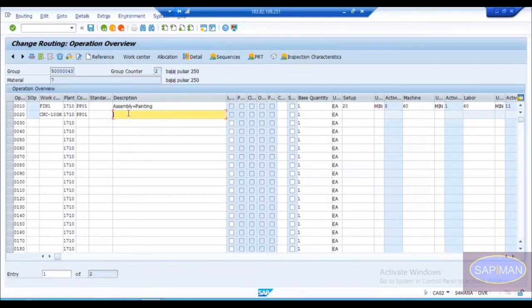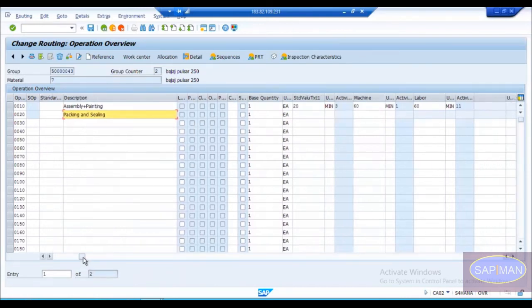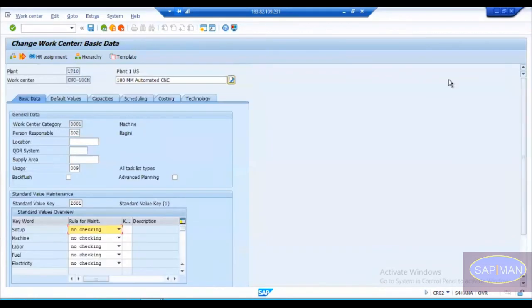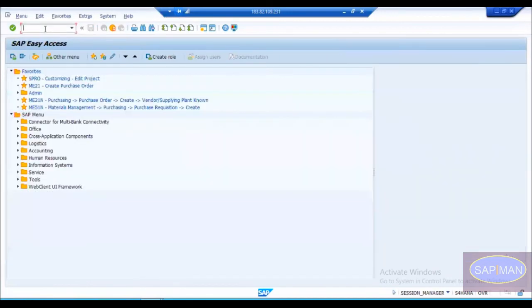Let me just say it as, I'm just giving an example. I'm going to do this packing and sealing on this CNC machine. It should be cutting, I know, but for the description I'm just putting packing and sealing. And for this machine, I think we'll have to change the first data, because it's not coming since it was Z02 last time. Let me first save it, and then I will start and do this routing again. C02.